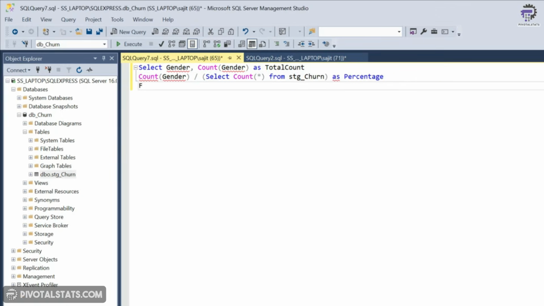Now I'm going to write my from clause. So from stg_churn, and because we are applying a count, which is an aggregation, alongside another categorical column, we have to apply a group by. So I'm going to say group by gender, because that's the column we are using as the grouping criteria.